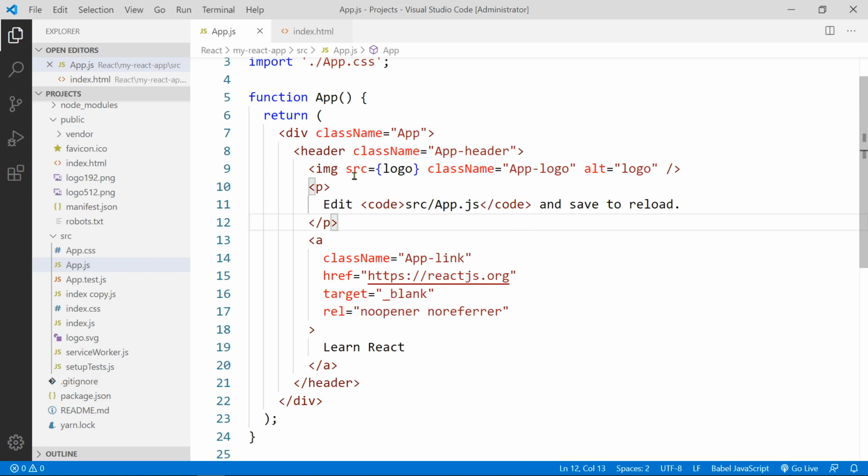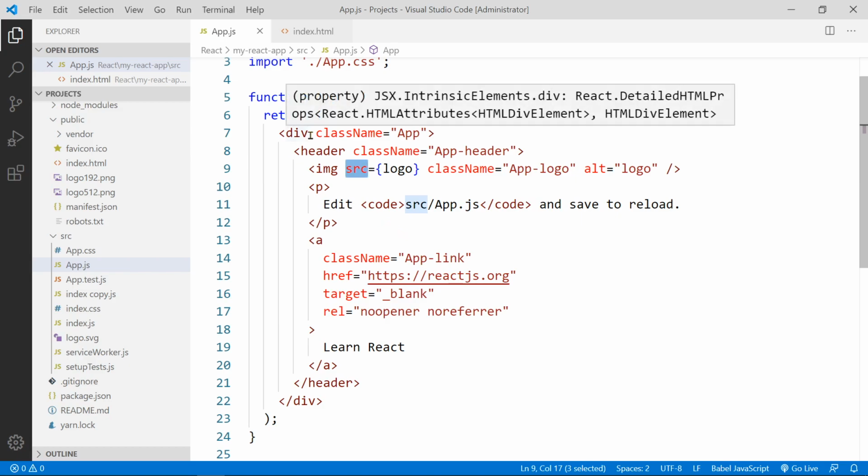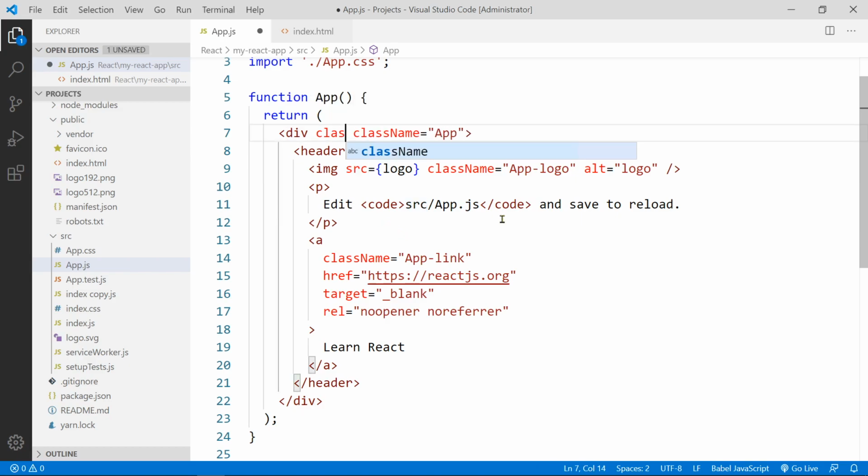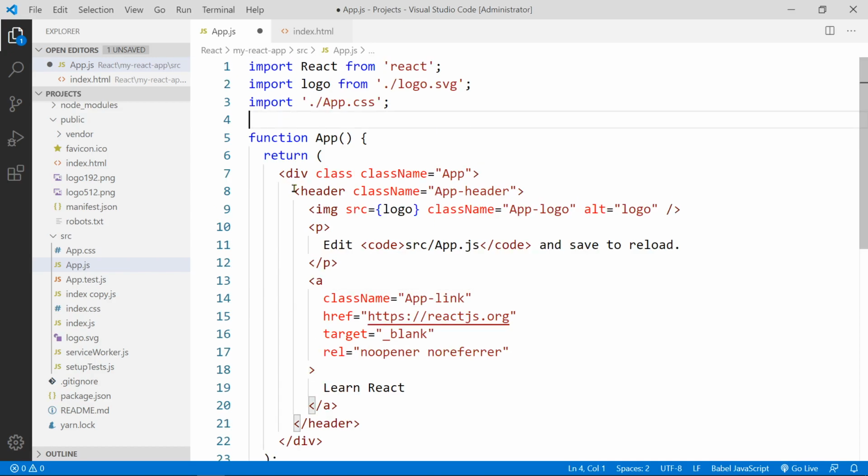But other than that, src is the same, href is the same. The reason class is not allowed is because class is a keyword. Later on when you create classes, that's a keyword, and that's why you cannot use it. So you have to use className as the attribute. But id, src, href, style, and alt are very much like HTML.